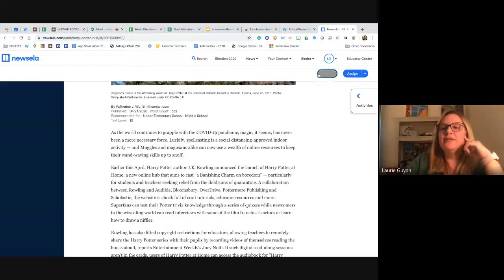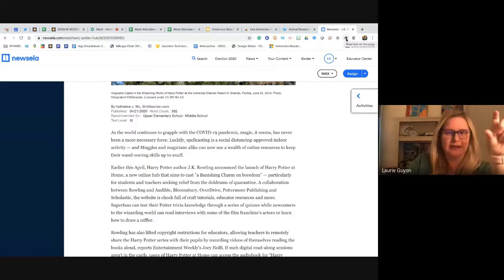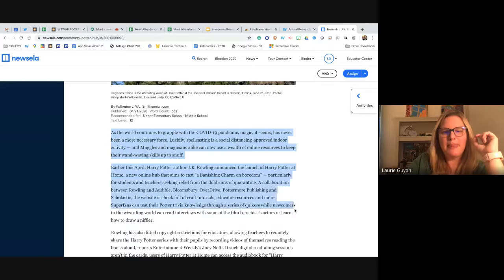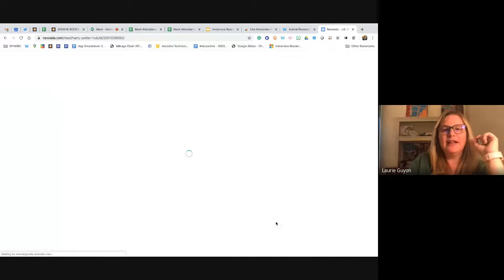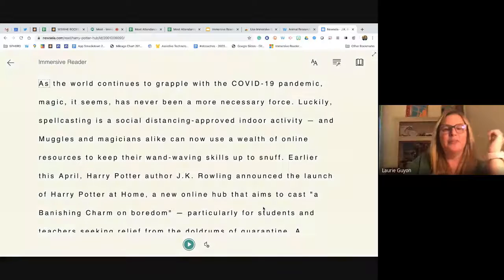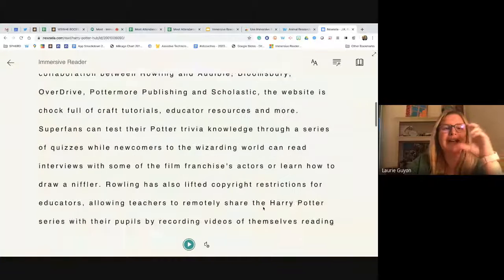So what I can do is, if I have the Immersive Reader, here it is, the Immersive Reader icon, if I have that on my Chrome extensions list on my Chrome bar, what I can do is highlight the text. I right click on it, and then there's a button that says help me read this. When I click on that, it's going to open it up in Immersive Reader and read me the part that I highlighted.